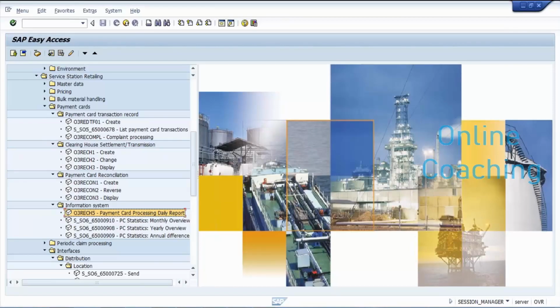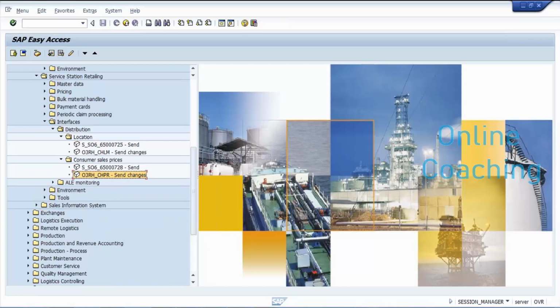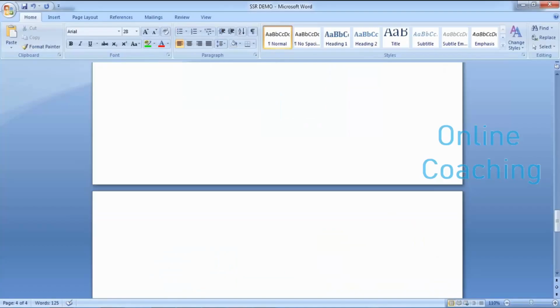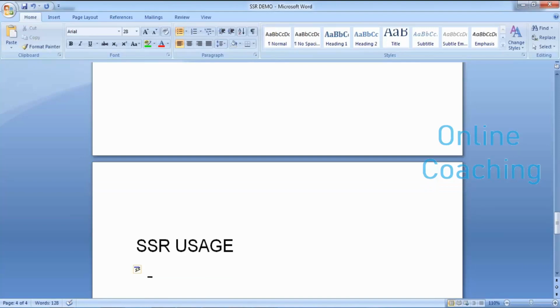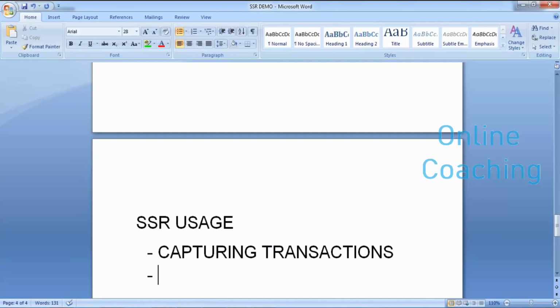So, apart from payment cards, what else is there? Interfaces. An interface is there to send the prices. Now, I will summarize. As far as SSR is used very little, even if it is used with SAP, what are all the usages? Capturing transactions. Which transactions? Generally the payment card and all those things. Sales, stock, all those things. And then interface.